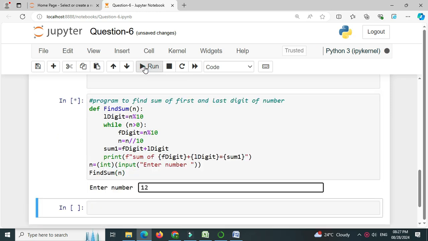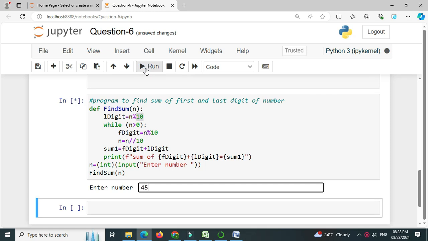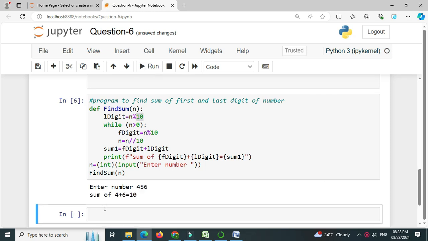I will enter the number 1 2 3. It will print sum of 1 plus 3 is 4. If we execute again, I will give 4 5 6. It will print 4 plus 6 as 10.